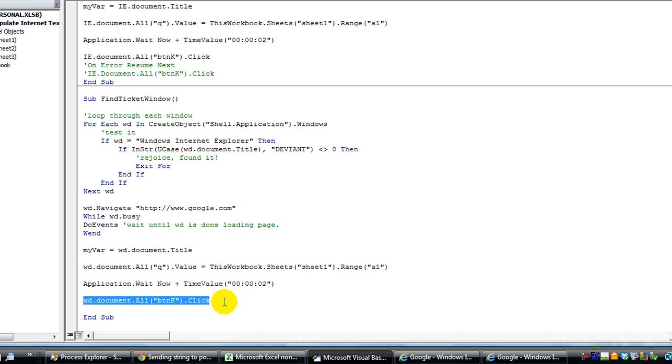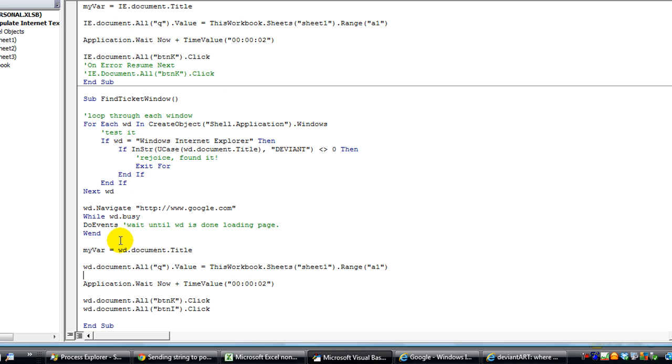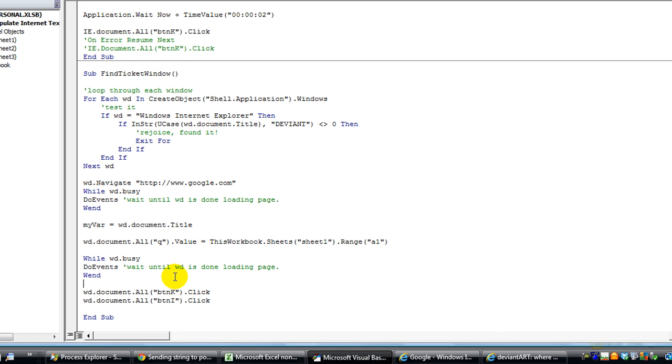Alright. There was another button called button I, and I didn't know why there were 3 buttons. Maybe that's the one that needs to happen. I don't know. Let's see. Maybe we don't need to use application.wait. Maybe we can do while wd.busy, just like we did in the other thing. So while it's busy, wait until it's not busy, basically. Let's try that. We'll put a stop marker right there and see what happens.